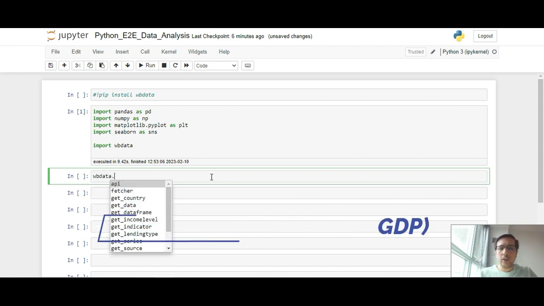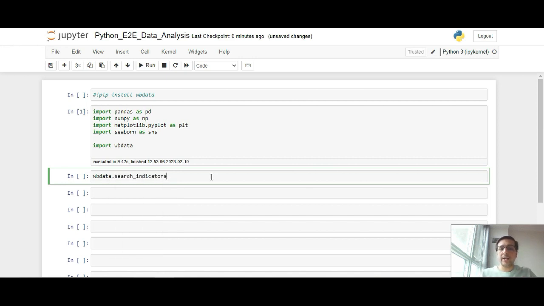And from it, we are going to use different methods. So the first method we are going to use is search indicators. Now, to track the 16 parameters that we want data from World Bank. So the first parameter, as you see on your screen, is the GDP, or the gross domestic product. Let's search for it in the World Bank database.